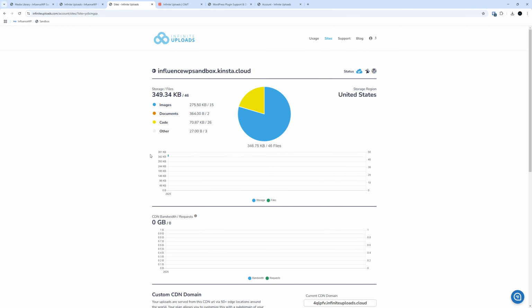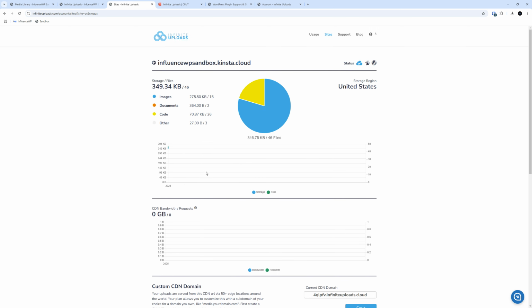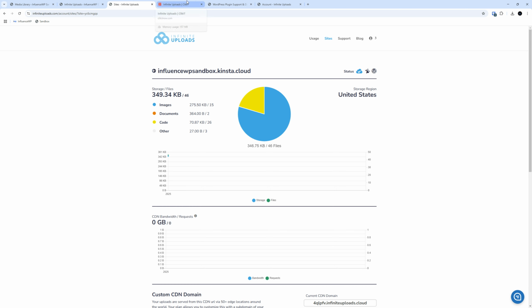So this is looking at the site online, and again, we can do a custom CDN domain, and S3 compatible API credentials. Business level plans can use S3 compatible API credentials to integrate with, and then they give you those endpoints there on Amazon S3. You can integrate our cloud storage with your favorite app or plugin. Use apps like AWS CLI or S3 Browser to view and manage files. Okay, that's cool. And then some instructions. Okay, cool. What else? Okay, the videos are up there.